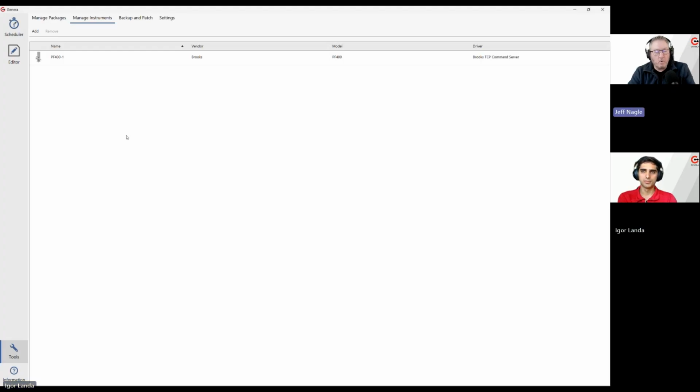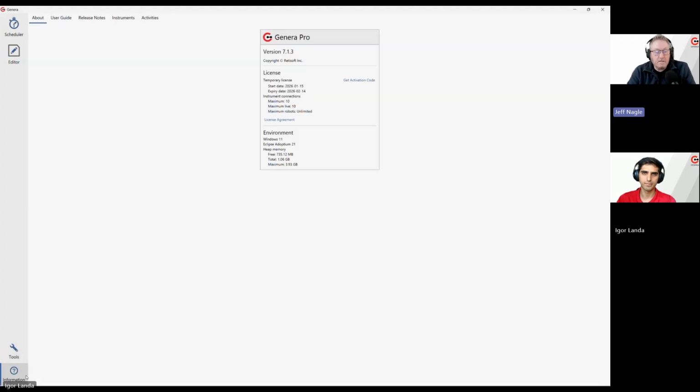Also, one other important thing to remember is that the number of device connections that have been purchased will determine how many instruments you can have in this list. Let's say, in this case, Igor did have 10 connections, and it says so on the information tab on the About box, and it says 10 connections. But if you go to 11, it's going to say, no, I can only do 10. You'll have to remove something.